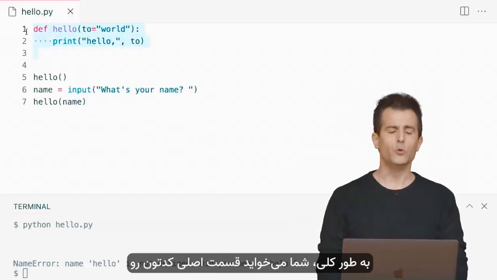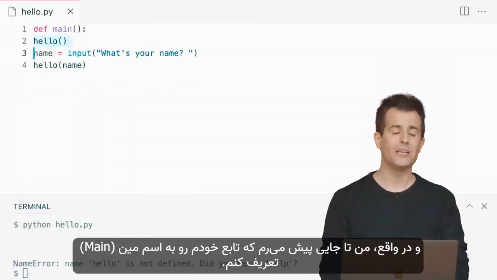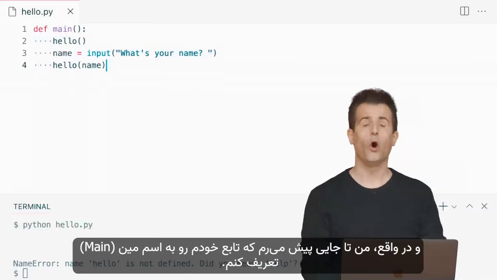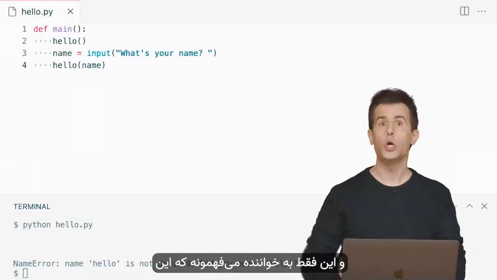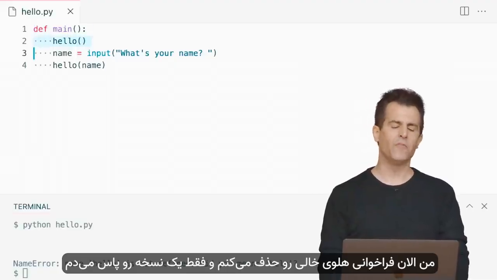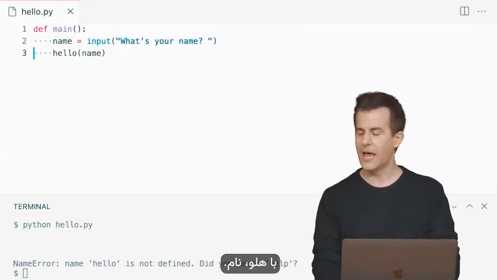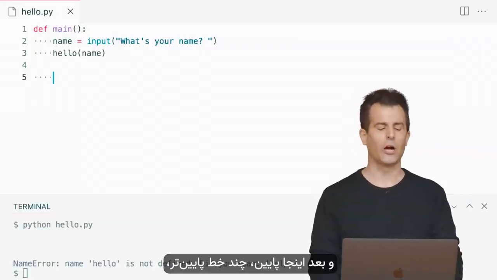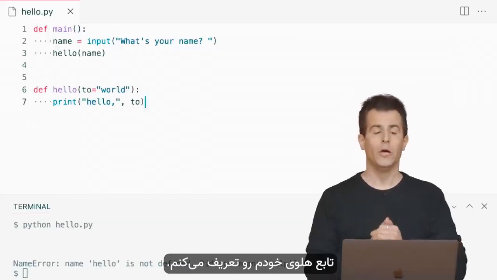Generally speaking, you do want to put the main part of your code at the top of your file. And in fact, I'm going to go so far as to define my function called main. It's not a requirement, but it's indeed a convention. And this just connotes to the reader that this is the main part of my program. I'm going to get rid of my empty hello call now and only pass in one version with hello name. And then down here, a couple lines further down, I'll actually define my hello function.